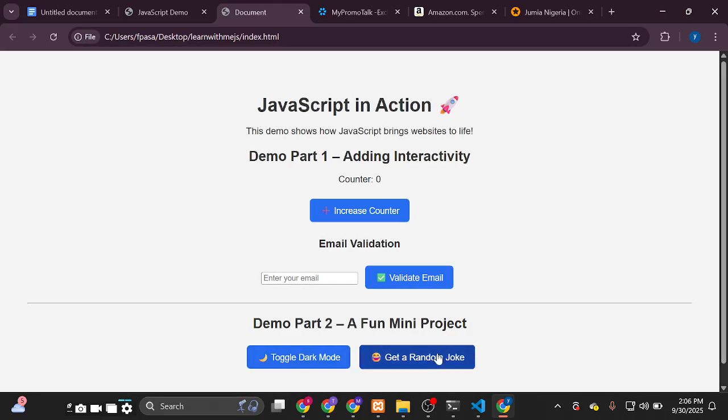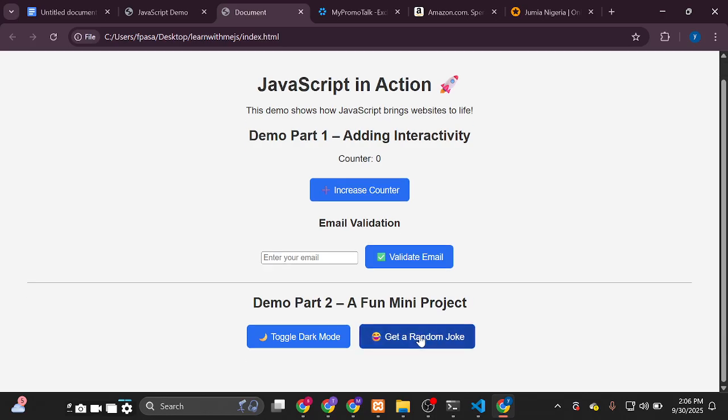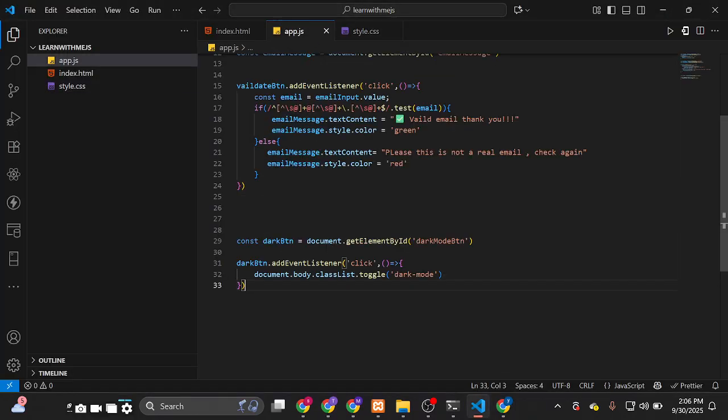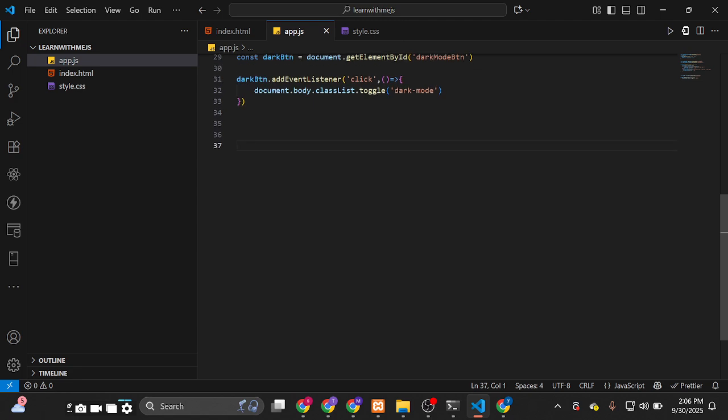See, it works. So let's do this last one right here. Anytime we click on this thing here, something should occur. We should get different kinds of messages, right? So let's make that happen. How do we make it happen? JavaScript. So let's scroll up now.